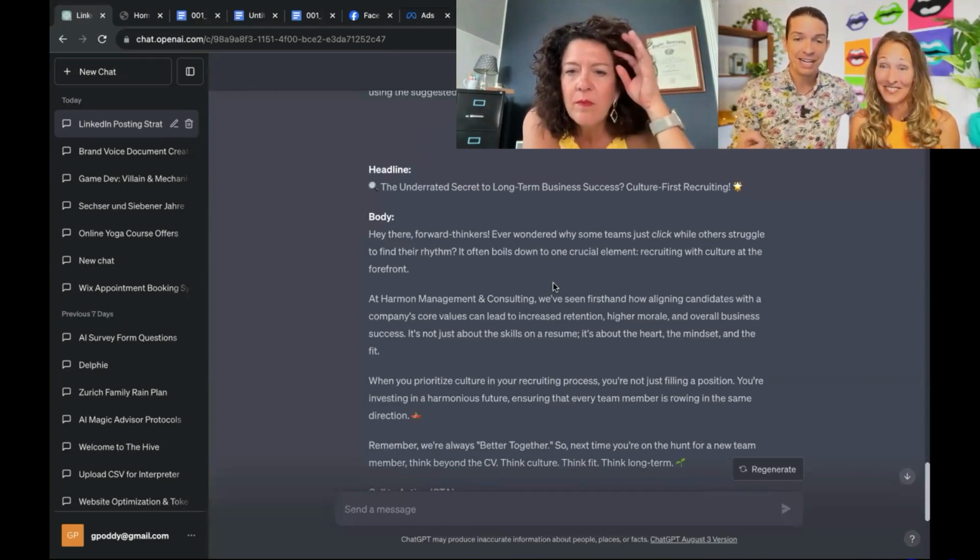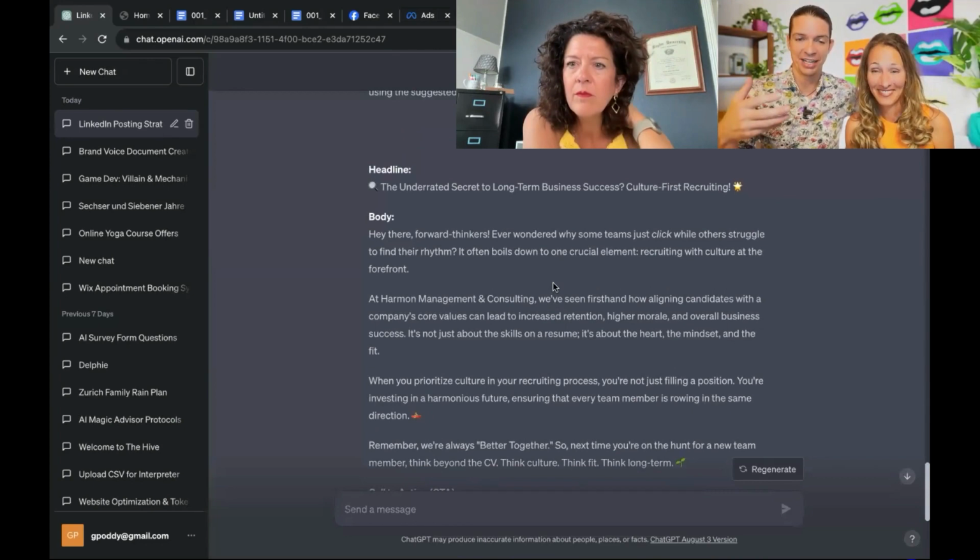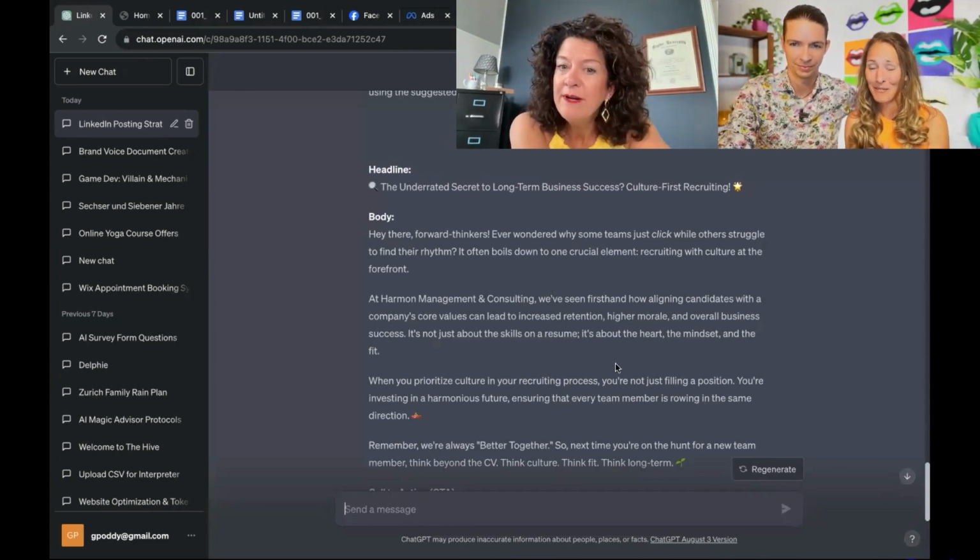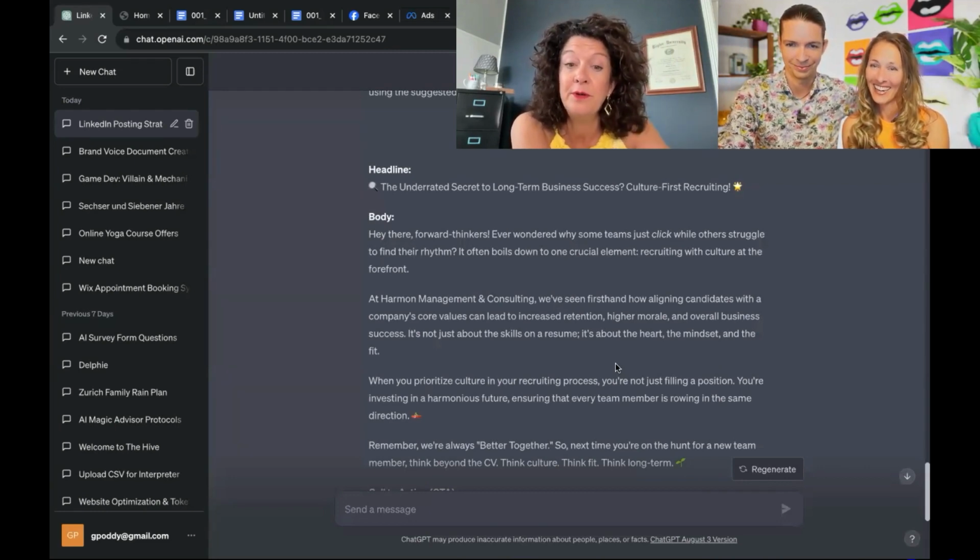Yeah. And if you imagine you start with an empty chat and you don't have the brand prompt. I read this and it says it's about the heart, the mindset, and the fit. And that is so true.